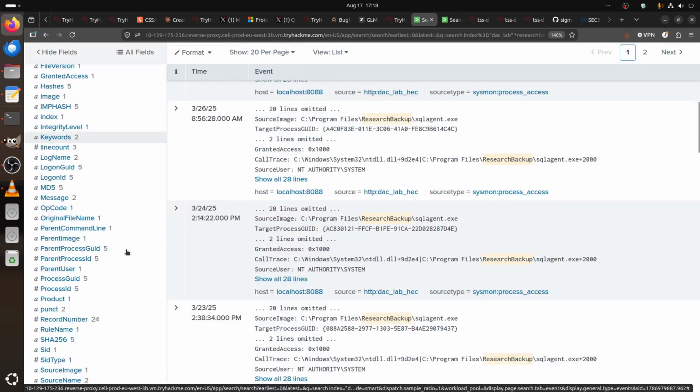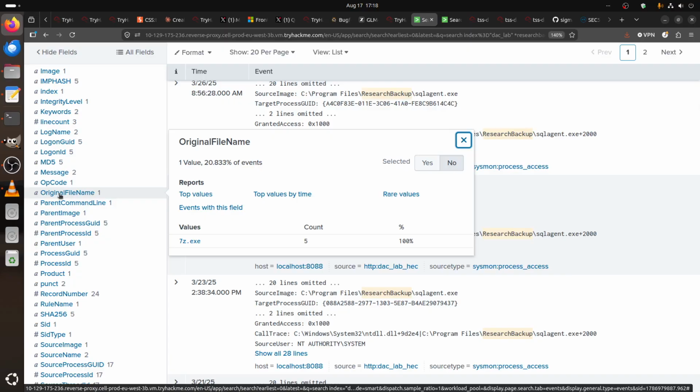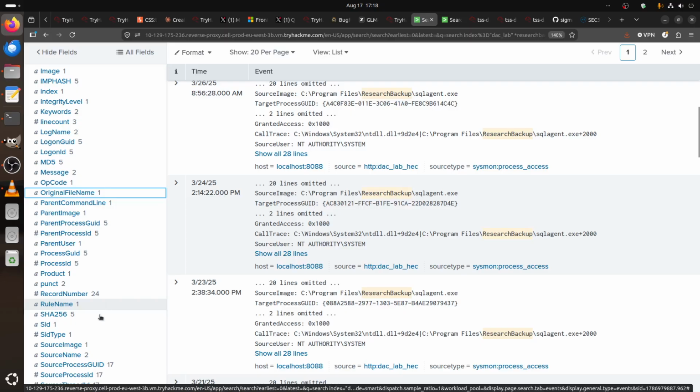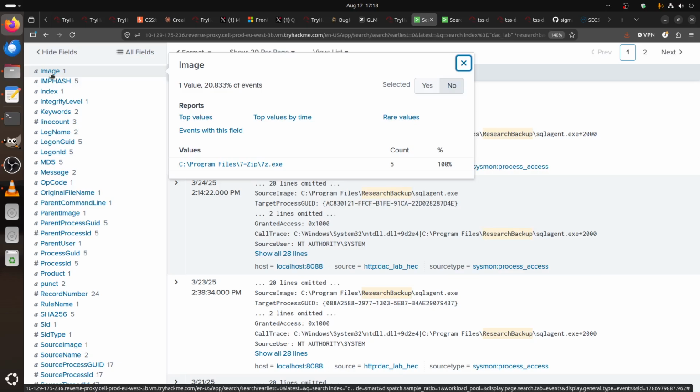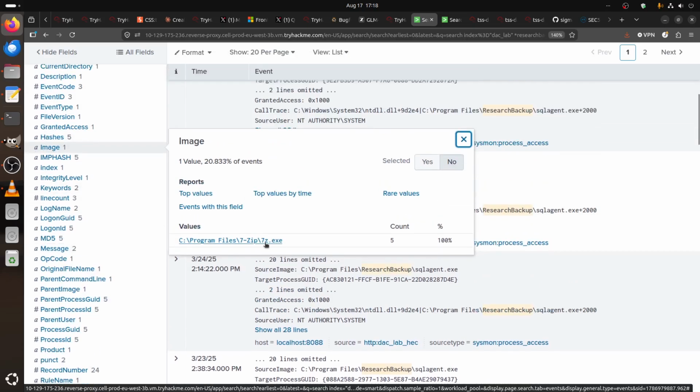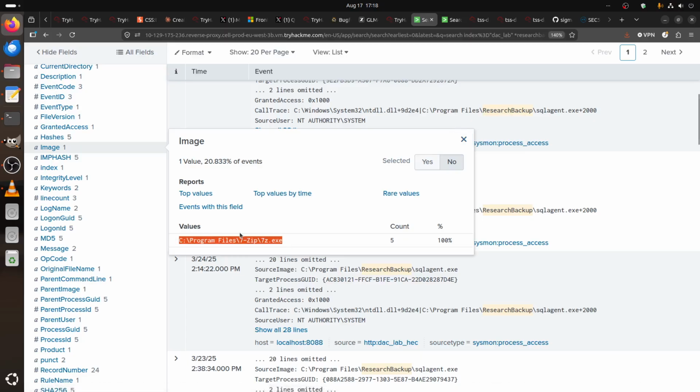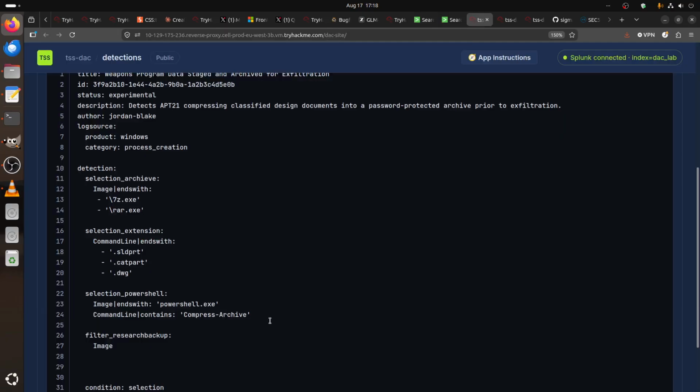Where is the image? Original file name. Why does it say 7z? Source image. SQLengine.exe. Interesting. The image name is... Huh. So you use 7z. Interesting. That's a new image. So he has directly that image. And also how to catch it.